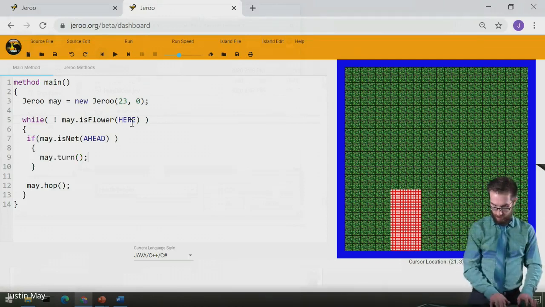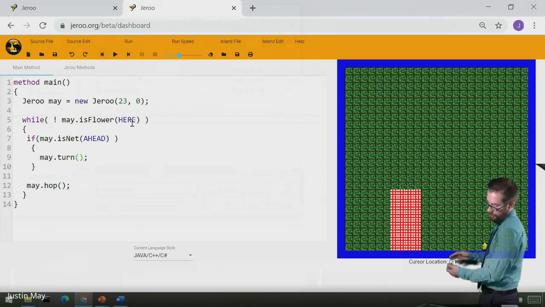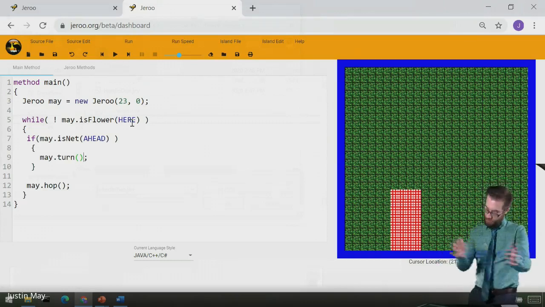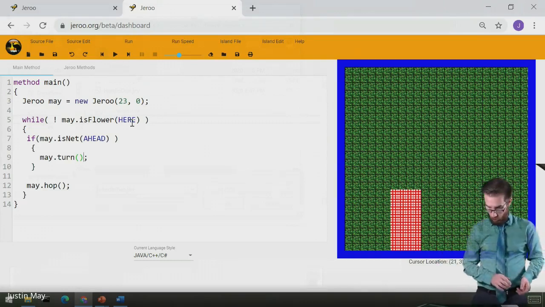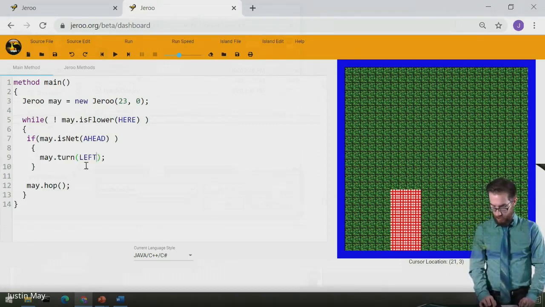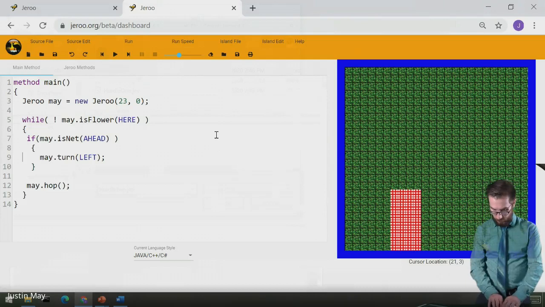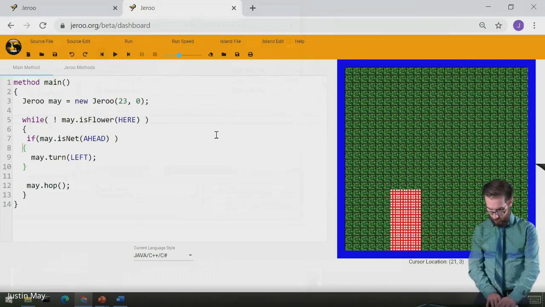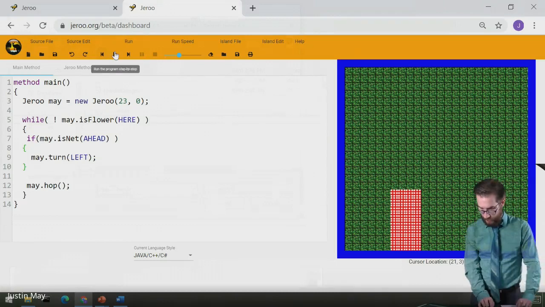May.turn. I'm going to look at this and pretend I'm the Giroux. If I'm facing the net, I want to turn to my left. So may.turn left. Now I'm going to step through this so we can see how this goes. Let me rewind.